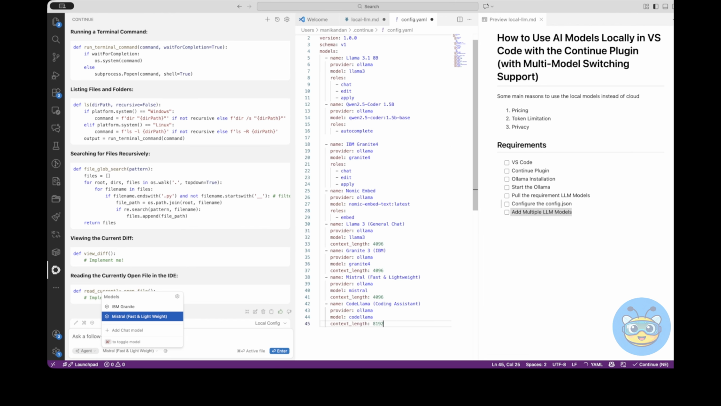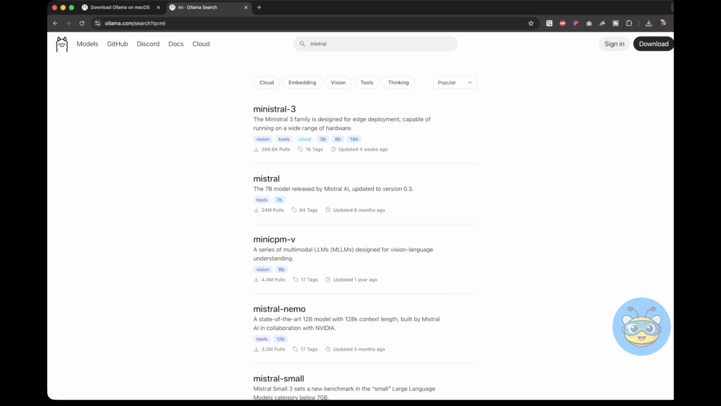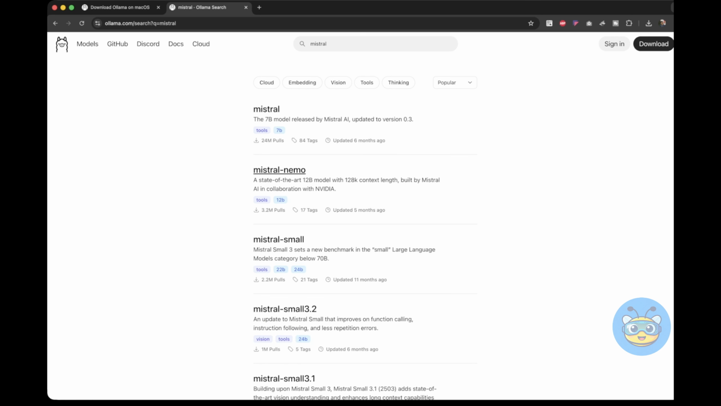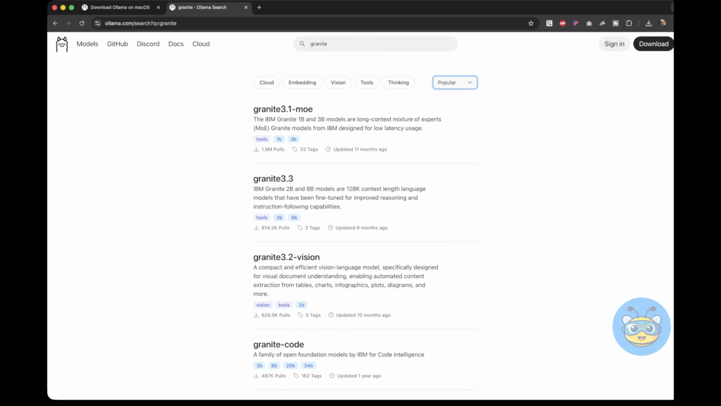Now, I added my available models' details in a config file to load all the models in the Continue plugin. Now, navigate to the Ollama website to see all the available models. Here, you are able to search or filter based on the category to choose the model.